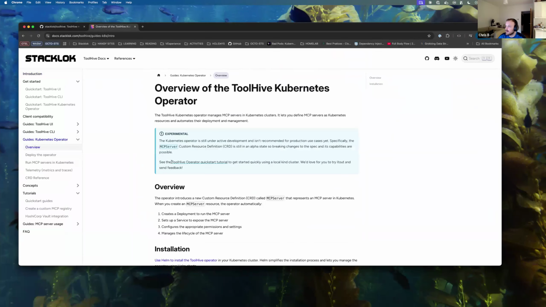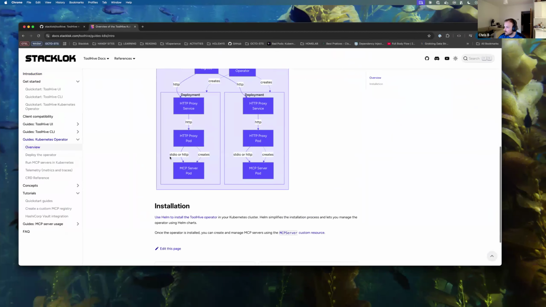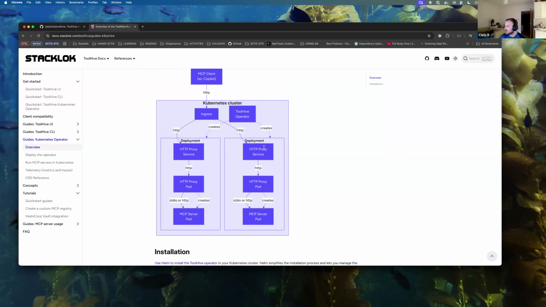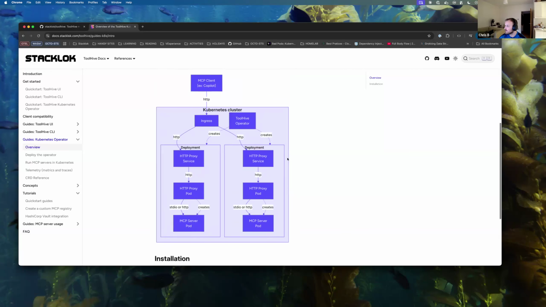Cool. And yeah, there's the documentation for it. Here's your image, a picture paints a thousand words. If I didn't do it justice, here's a nice image to show you how it works. But yeah, if there's any questions, fire away. Otherwise, I'm happy to hand it back over.